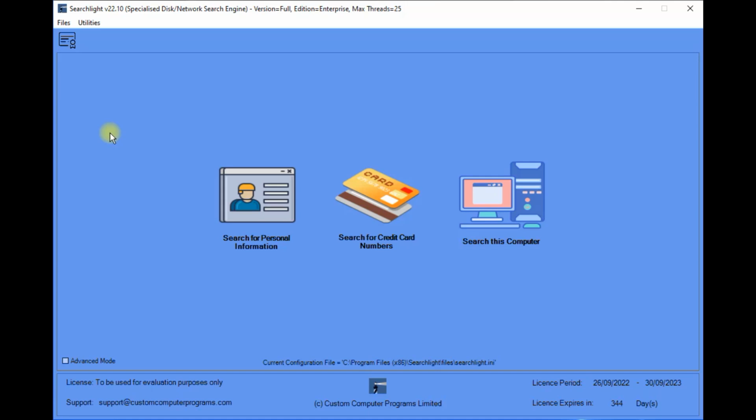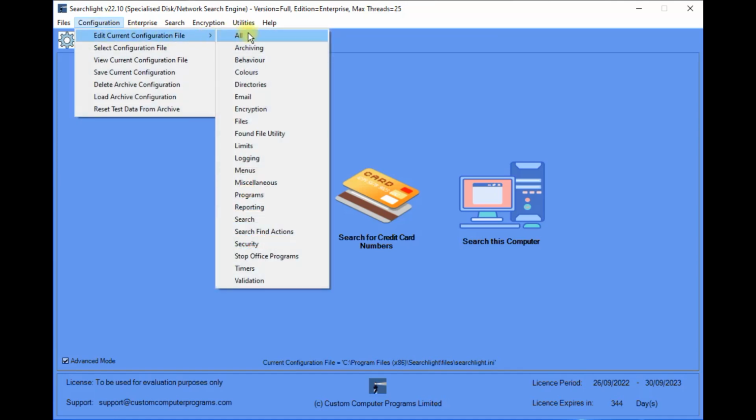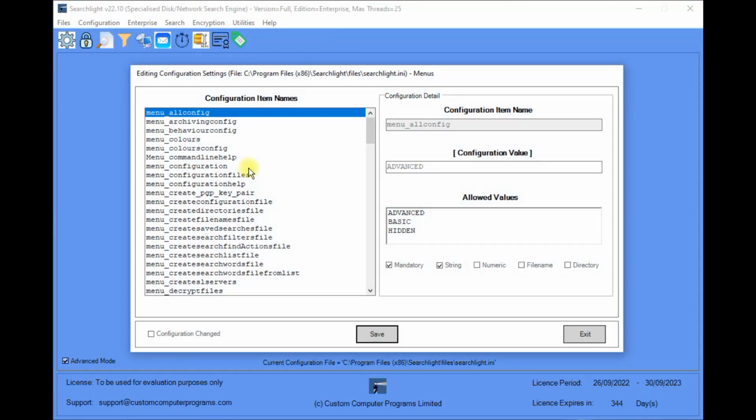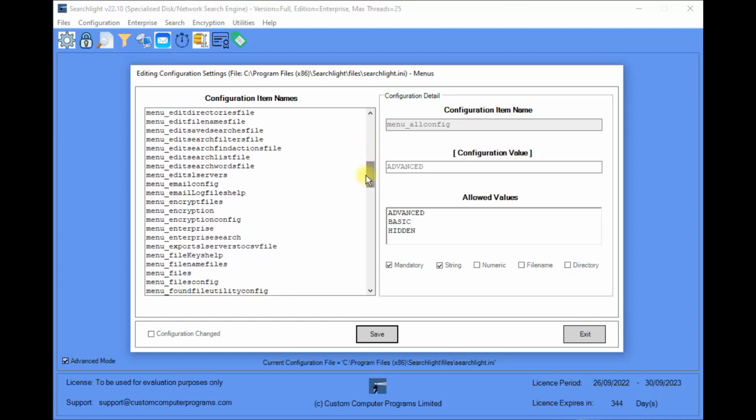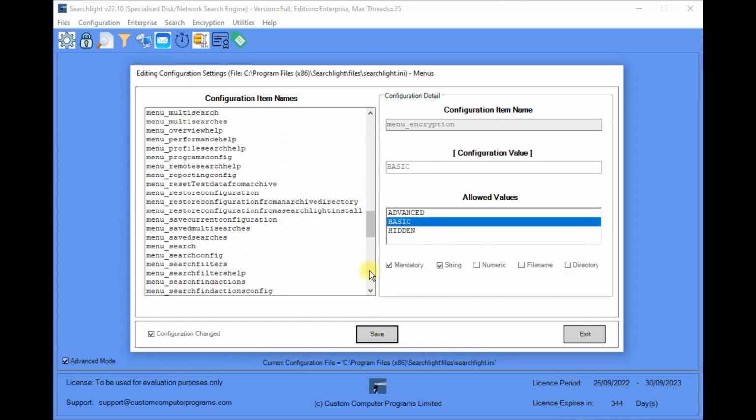Basic mode. In order to do this, we must first re-enable Advanced mode, and then, navigate to the menu's configuration option as before. Then, set the Encryption menu option to Basic, and select Save. Then, set the Search menu option to Basic and select Save, and then exit and save changes.